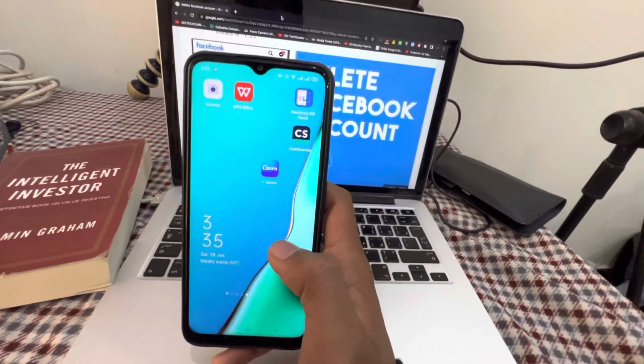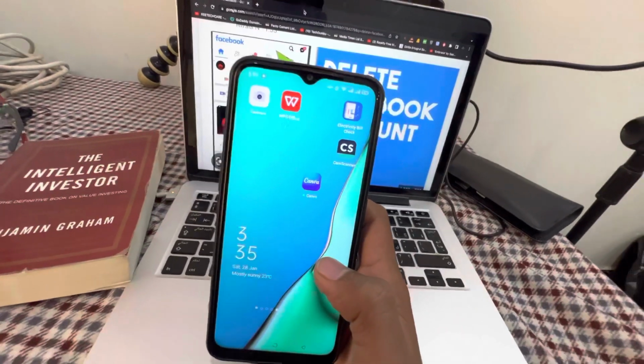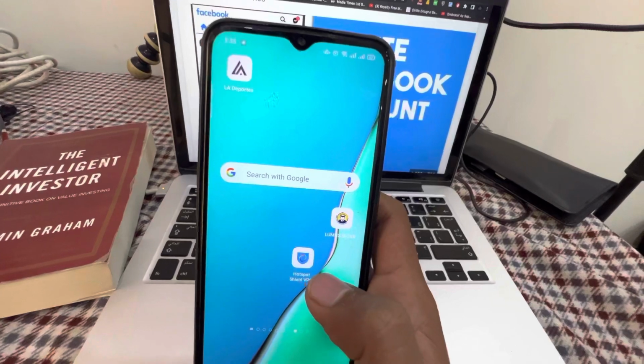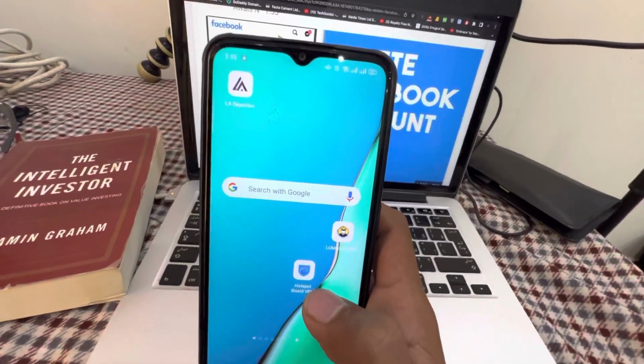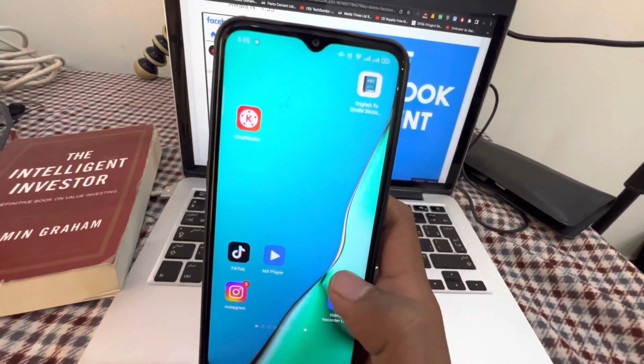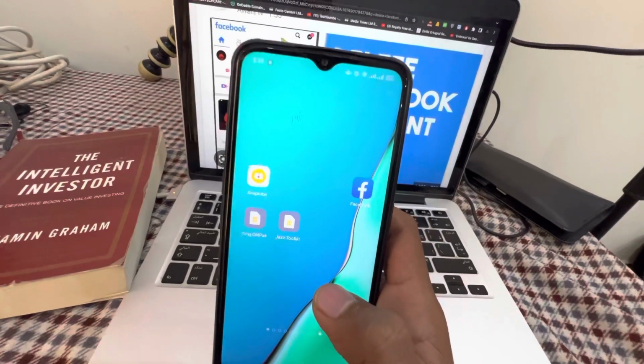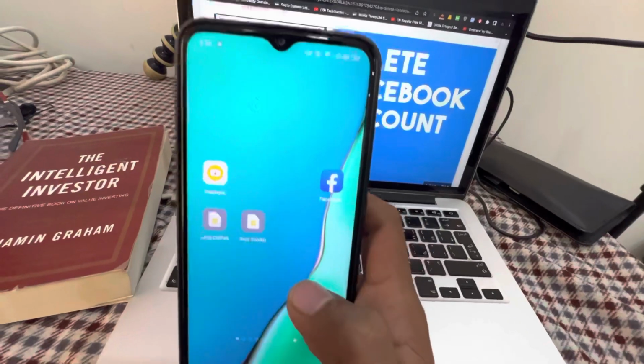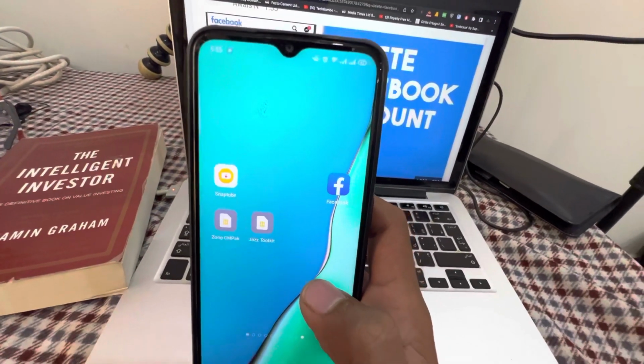Today we will learn how to delete your Facebook account permanently. If you think your account will be hacked, or you are not using it, or you have an extra account, so you want to delete it, I will tell you easy steps to delete your account permanently.